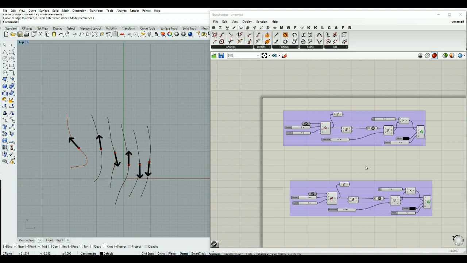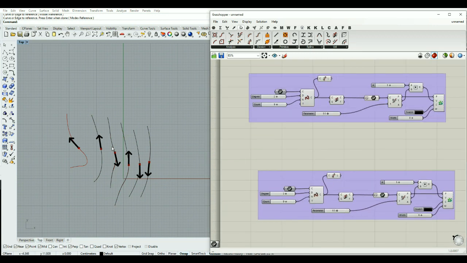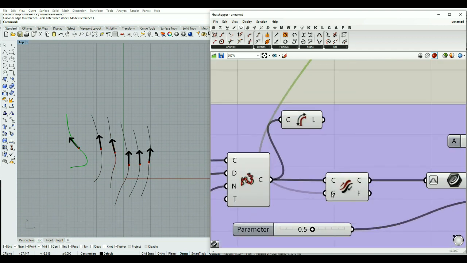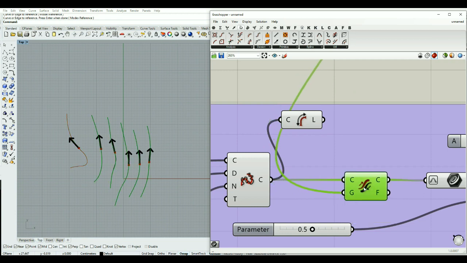Now, I want to set the direction of all these curves to match with this first curve. And how can I do it? By using the flip curve component that I have in here, and just connect this first flipped curve that I have in here, and use it as my guide curve. If you zoom in a bit, you can see it's written guide, which means it guides the other curves to be flipped based on that. So all the curves now have the same direction.